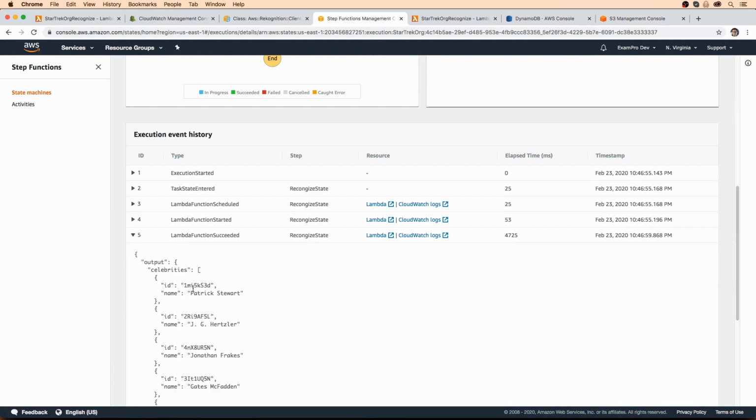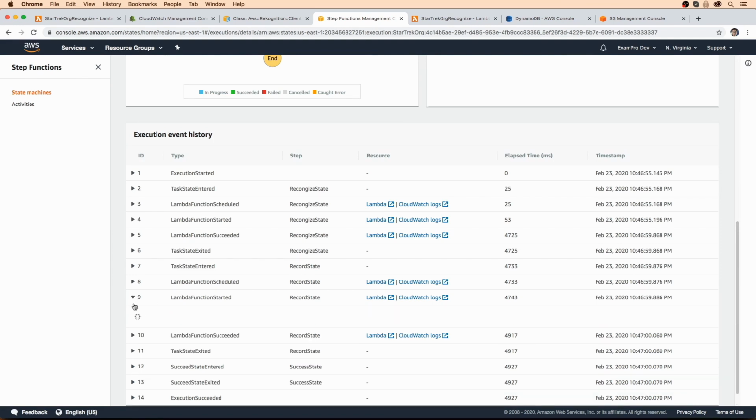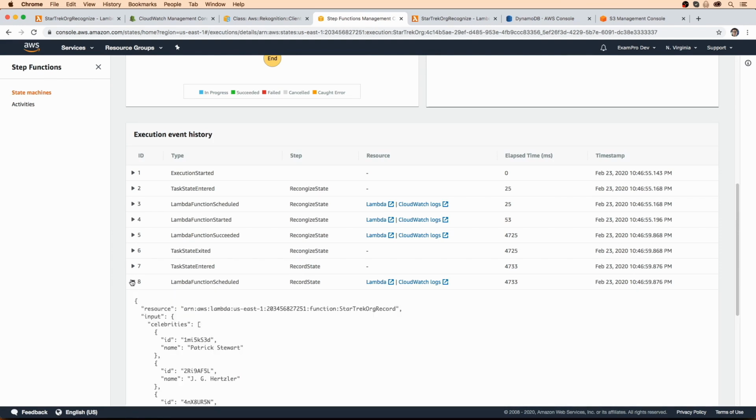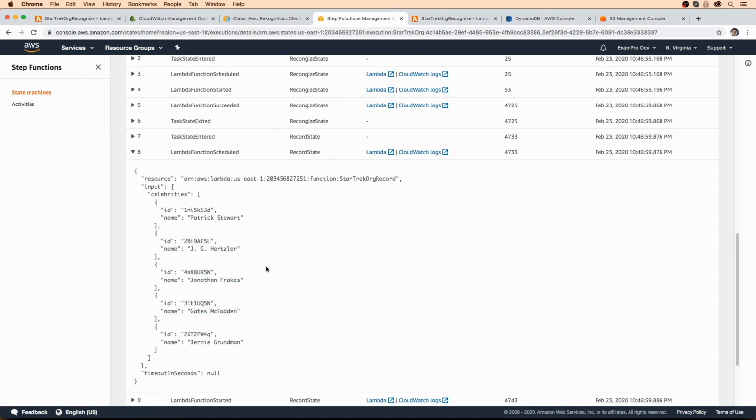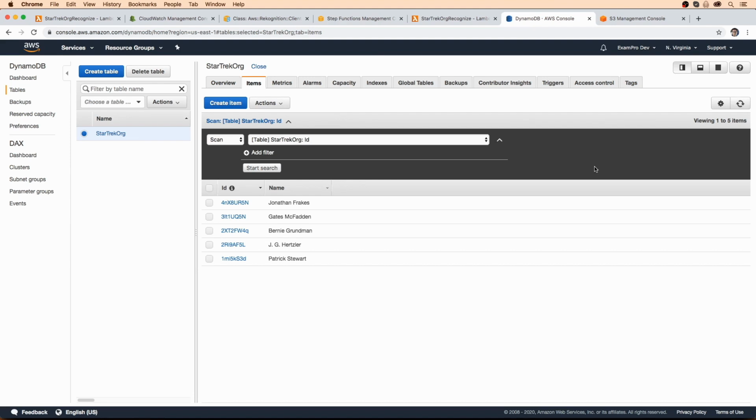Let's take a look here. Yeah, this one has ID and name. And this one's going to say what? It's going to show us what got passed in here. Now let's go check DynamoDB and see if it's there. Fingers crossed. Holy moly, there we go. So we got it working.